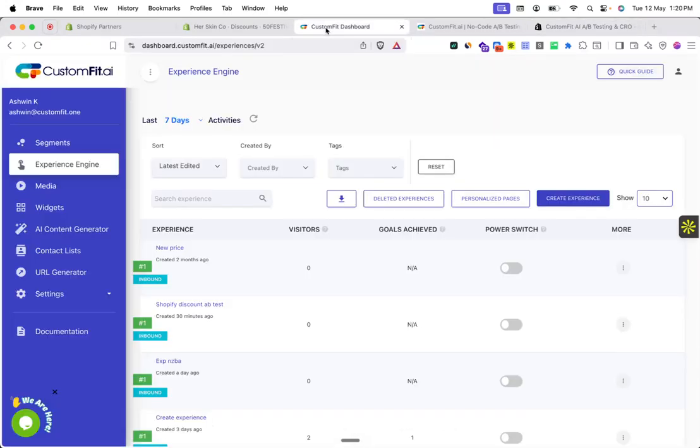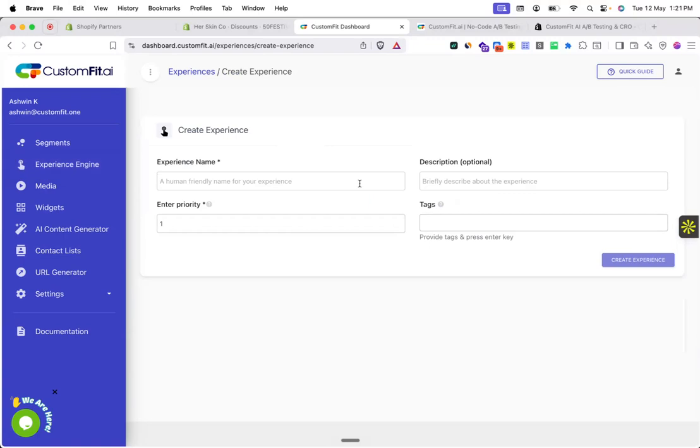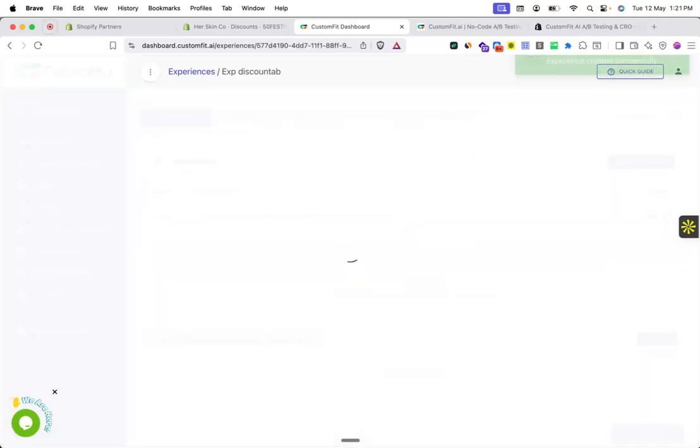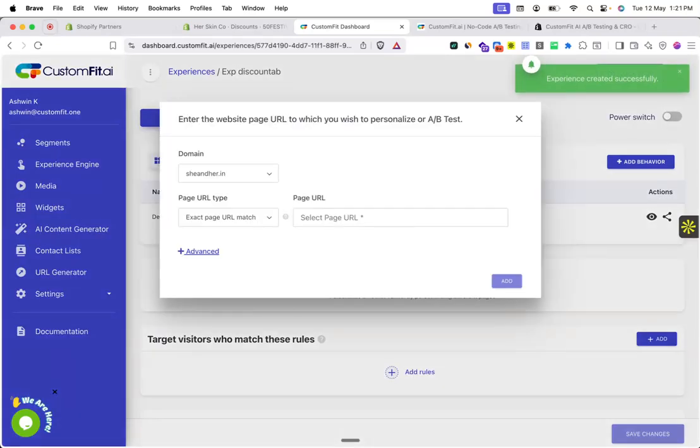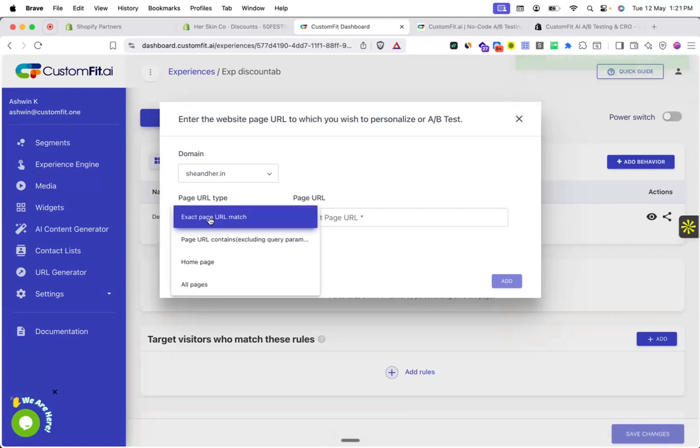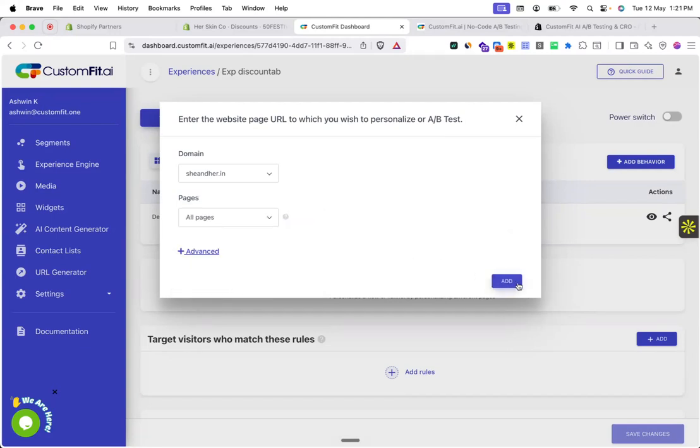Now let's go and quickly create one experiment. Once you install the app and you click on the app, it will take you to the dashboard. So let's go and create one experience. For example, I'm creating the experience Discount AB. Experience is nothing but here we are trying to tell that, look, I want to personalize the A/B test on these pages for this segment of audience. In this discount level thing, I suggest you select all the pages and click on add.